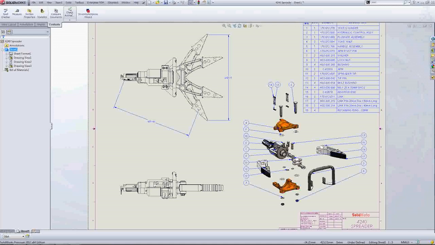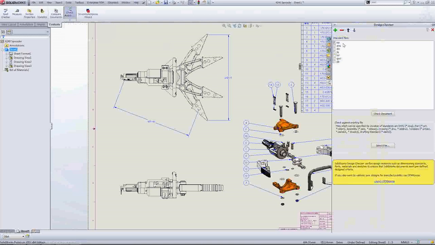SolidWorks offers a powerful solution for checking our designs and drawings that will even automatically fix our mistakes to conform to company or ISO standards. It's called the SolidWorks Design Checker.